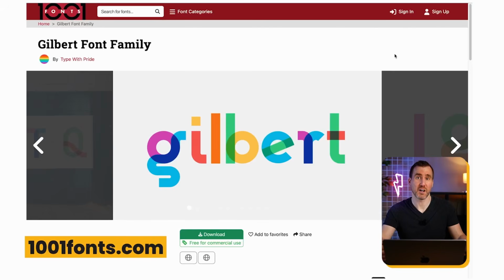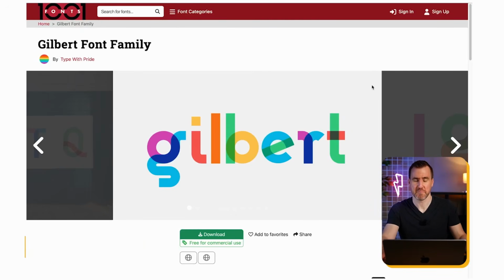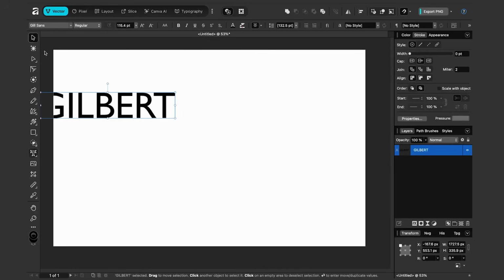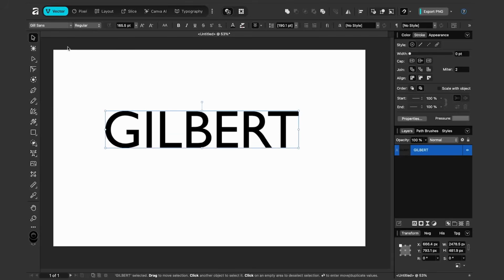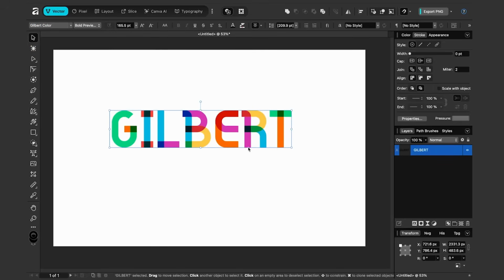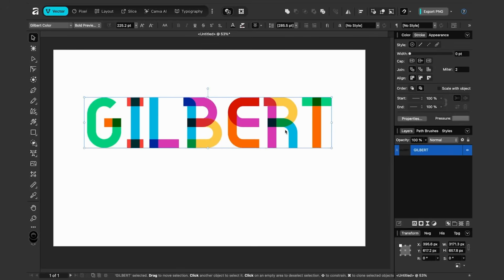Another great site for fonts is 1001fonts.com. They have lots of free ones you can use. Just be sure to check the license agreement. So I've downloaded and installed that font. Let's use it. It's called Gilbert. Click the drop down, type Gilbert, and let's turn it on there. Let's go back to our typography studio.